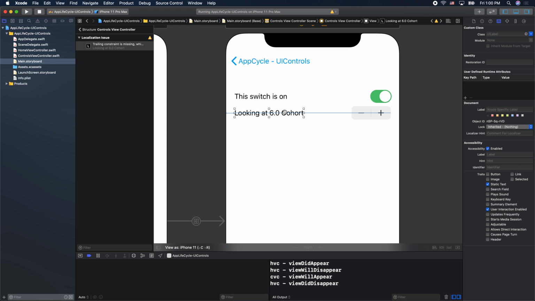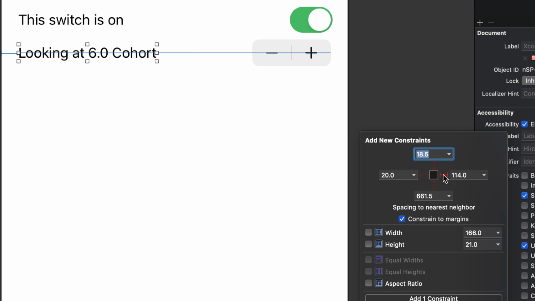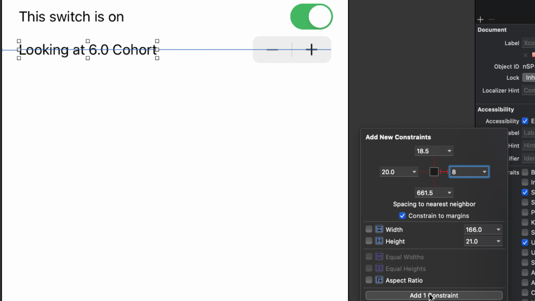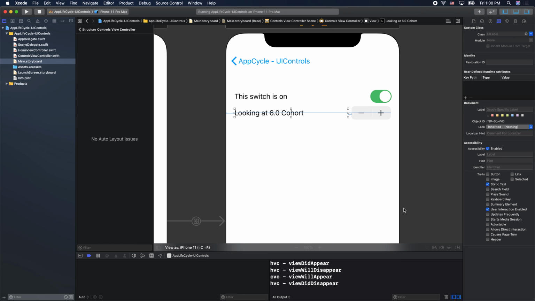We'll add a trailing on our label. So I will select the label, go to add new constraints. I'll select my trailing I-beam. Let me zoom back up here. So I'll select my trailing I-beam. I'll change 114 to 8. I'll add one constraint. Right? At this point, we should be properly constrained. We shouldn't have any other warnings.